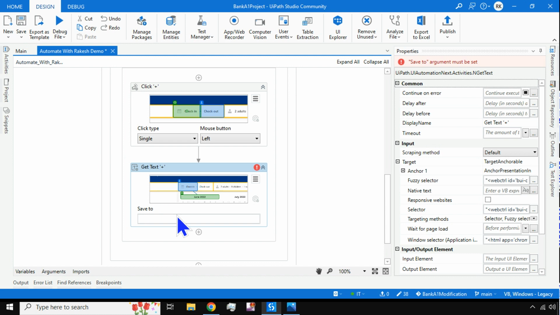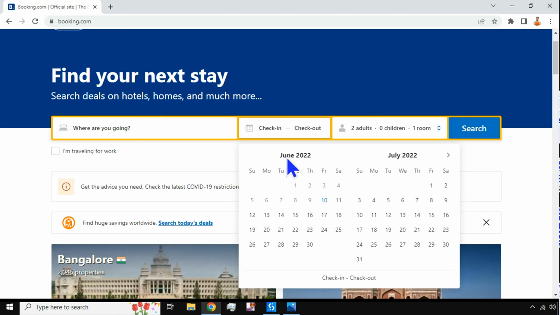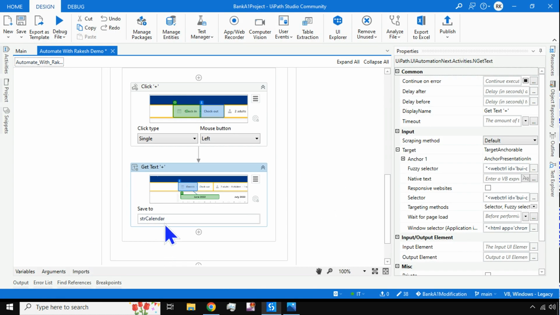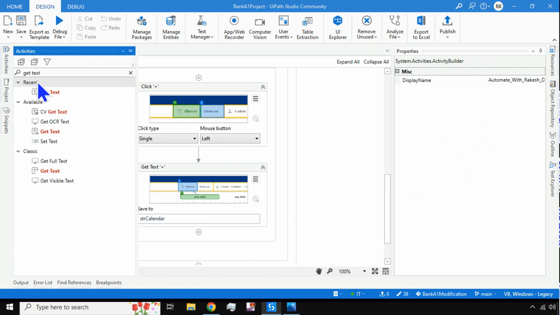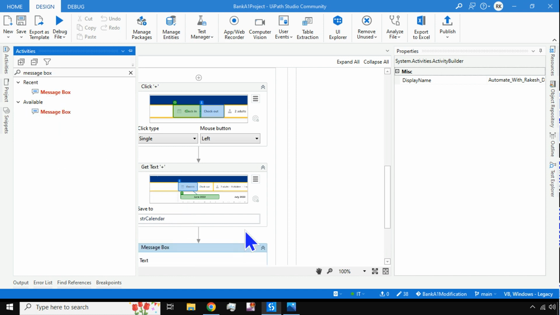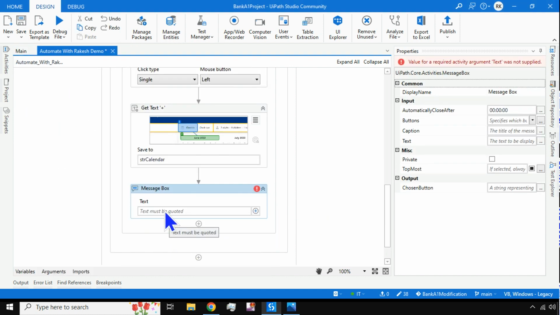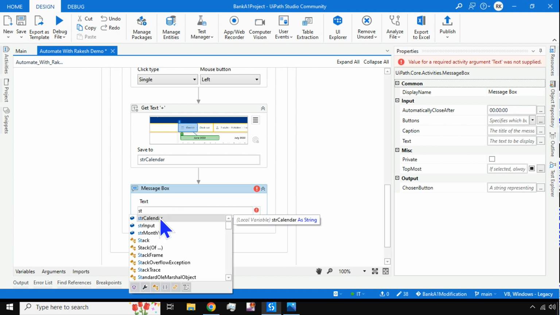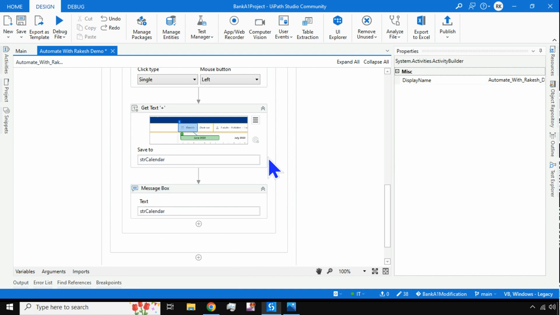That is one thing. Next thing, right, this is done. Now here I want to save this output to a variable. So I will show you what this output would contain. So let's give it a name, string calendar. So what this will contain, because we are selecting that area, our main goal is to get this value. Okay, get this value. So let's see if it is really getting the value or not using a message box. Drag and drop this message box below this. Okay, and here I am going to simply say string calendar and try to see if the value is really coming properly or not. So let's run it.